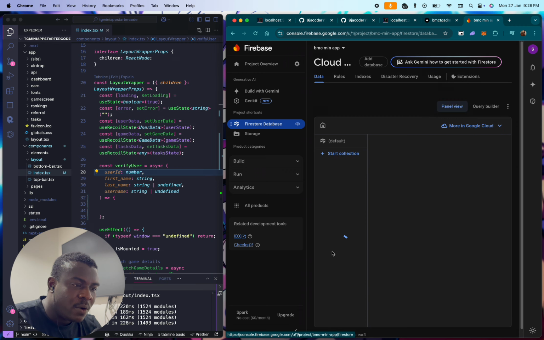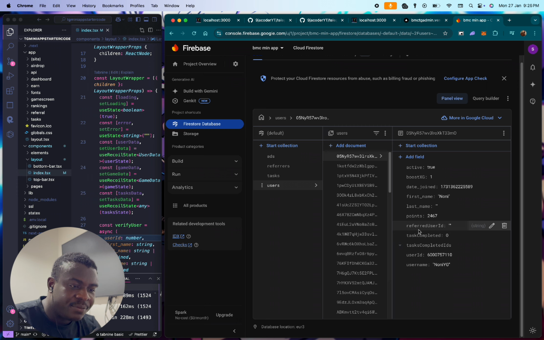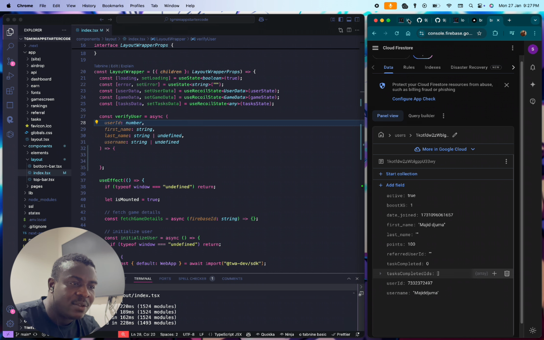Okay, so over here in our users, we have multiple users, right? We have this user who is Noni YG. You can see we have their boost XG, their first name, their last name. Sometimes their last name is not there. We have their username, their user ID, their task completed IDs, the tasks they have completed, their points, their referred user ID, and some details over here. So if the user is not in this place, we need to create an instance for them. That's why we are saying verify user. We need to check details of this user, right?